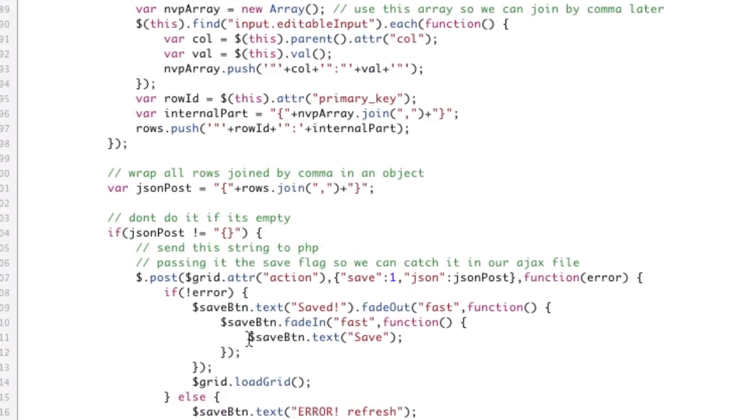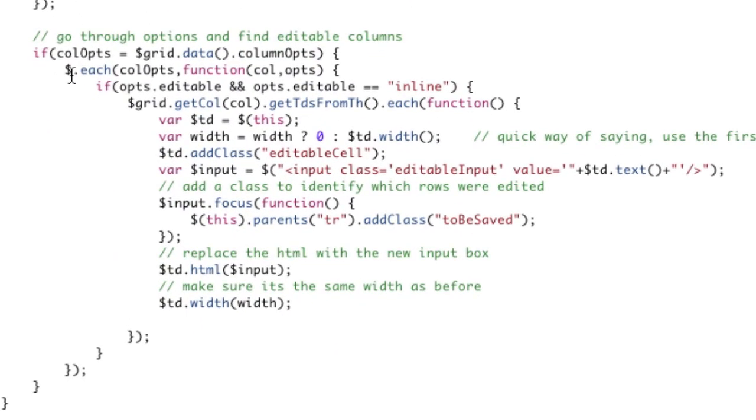But before that, what we have down here is, this is still in that same function, we're going to loop through our column options. So our column options are stored on the grid.data. Okay, so if you looked at the tutorials before, all of our options for the grid we're storing in grid.data, which is just an arbitrary object to store stuff in. So we're storing the column options there. So then we're just going to each through all the options. And then we're going to say, if I encounter an option that's editable and it's inline editable, that's when I'm going to start doing stuff here. So basically I've made some cool functions for get call and get TDs from TH, and those are just going to get all the TDs from a column.